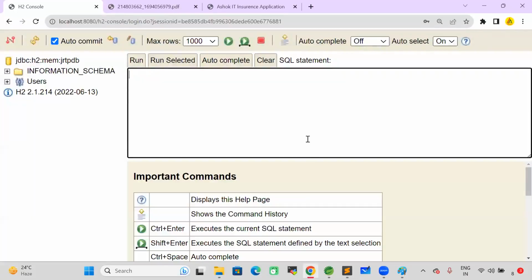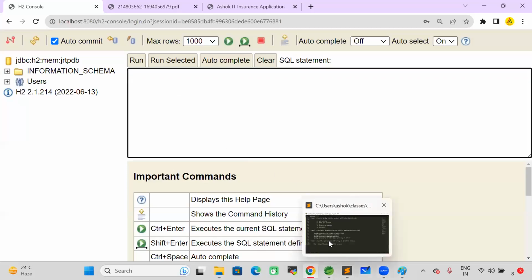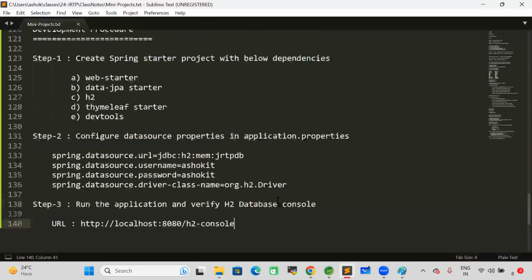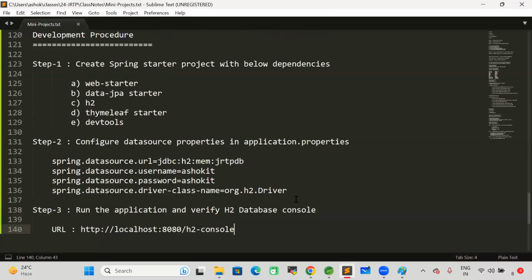Do I need to install the database separately? Not required. I'm just developing a mini project for practice purposes. For that, I want one ready-made database. So H2 is a temporary database. Now we are able to configure the H2 database for our application. Are you guys clear with the first 3 steps? Project creation with the required dependencies, configuring the data source properties, and running the application to verify the embedded database.